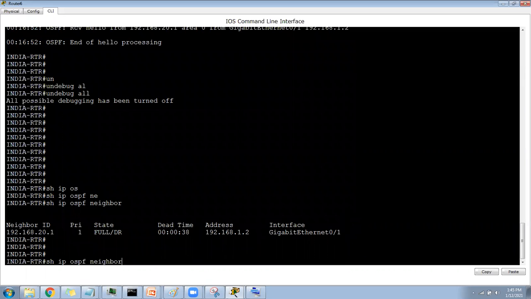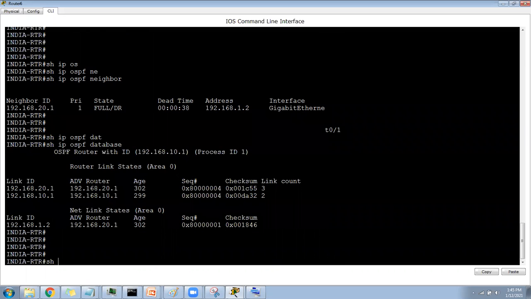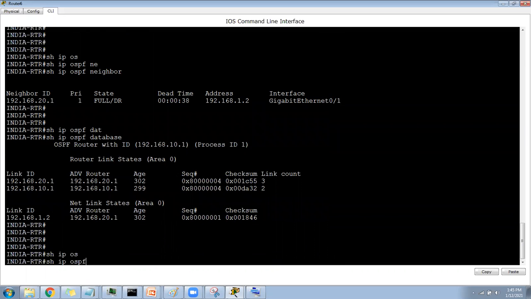Then if you see here, show IP OSPF database table. See, this is another table which OSPF uses, the database. So it will say link ID, router ID, age, checksum, link count and all. So many things will be there. And finally, show IP route.